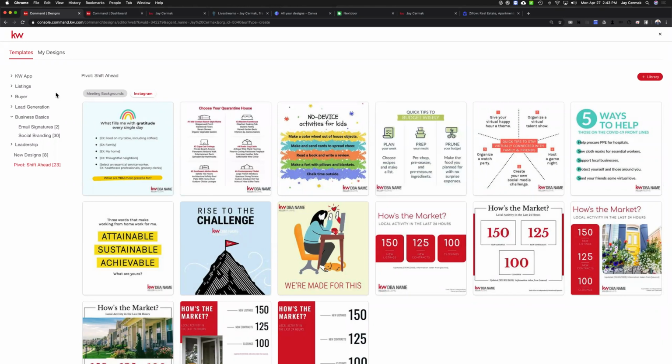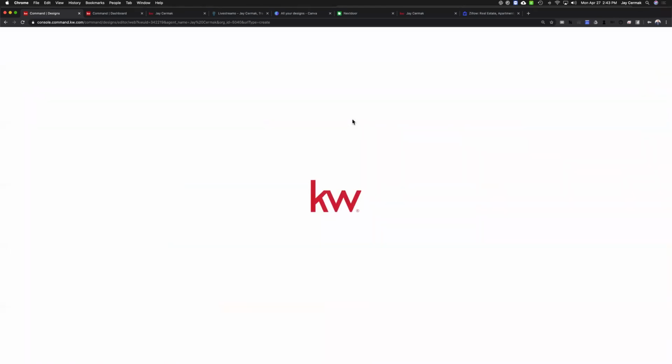All right, well, looking at all of our designs, let's start with one of these because they're easy and fast. So let's say I want to do, for tomorrow, this little no device activities for kids. I want to share with my database, hey, here's some fun things you can do with the kids right now. To edit a design, we're just going to click on the word use. This is going to open up our design editor.